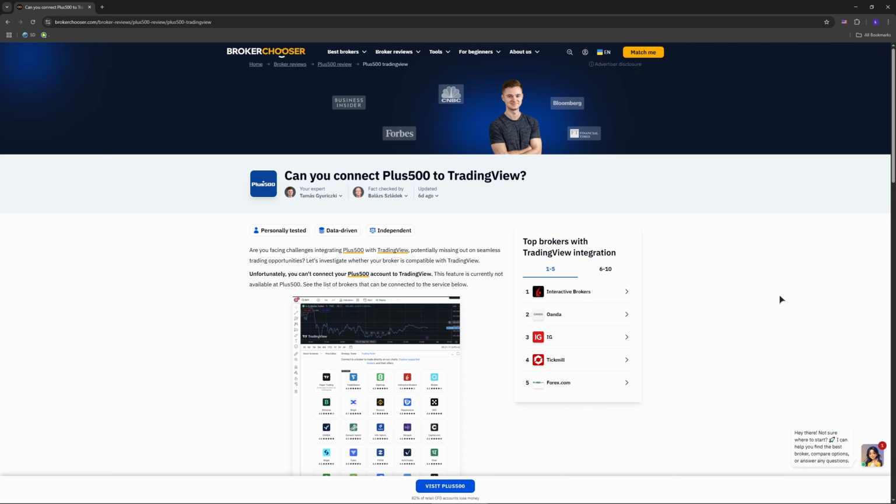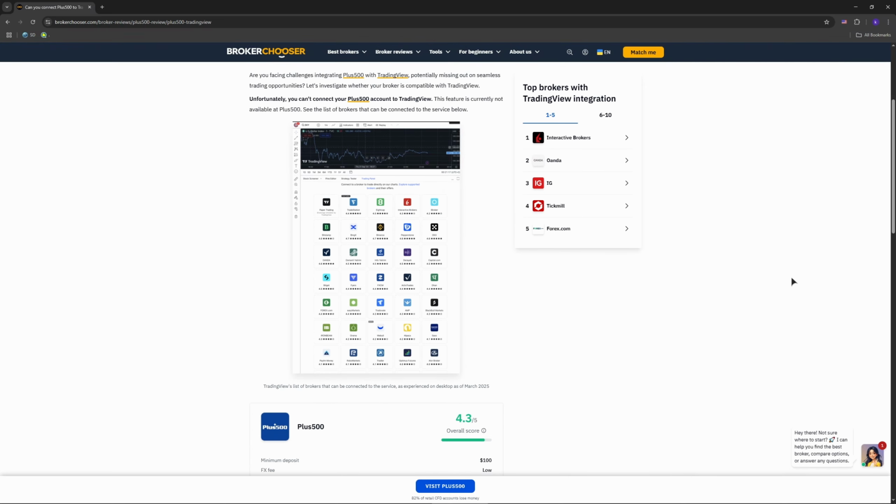Once you select Plus500 US, a login window appears. Enter your Plus500 US credentials, your email and password from the futures account. Hit authorize and TradingView will connect to your Plus500 US profile. You might need to confirm via email or two-factor authentication, so keep your phone handy.